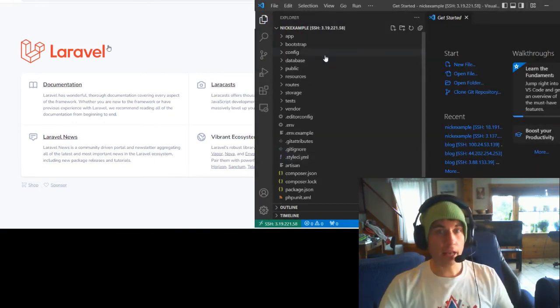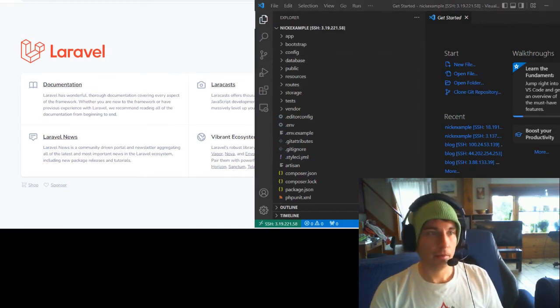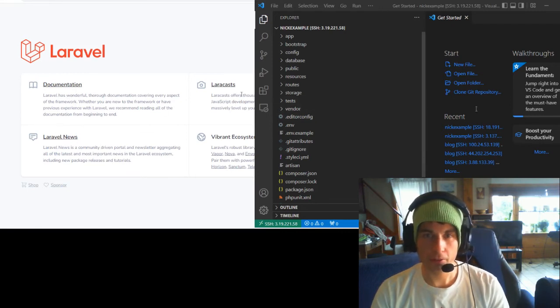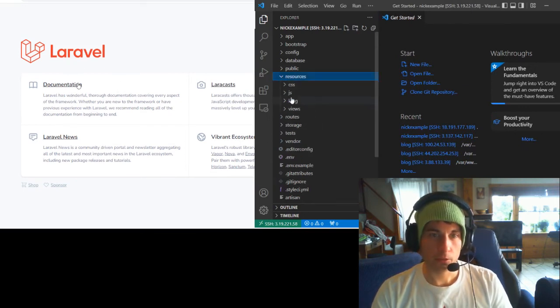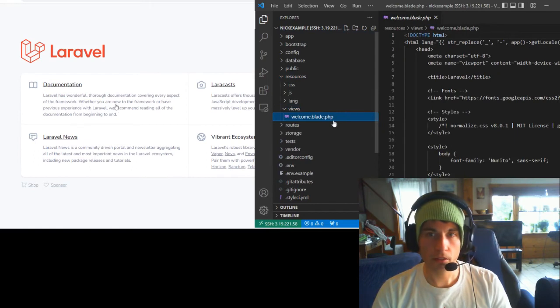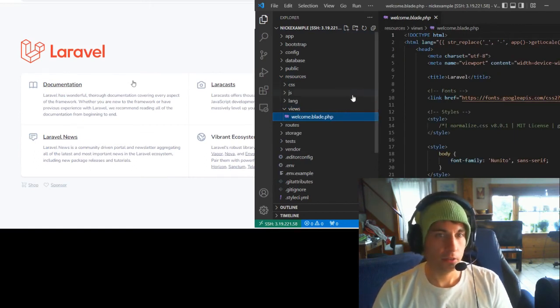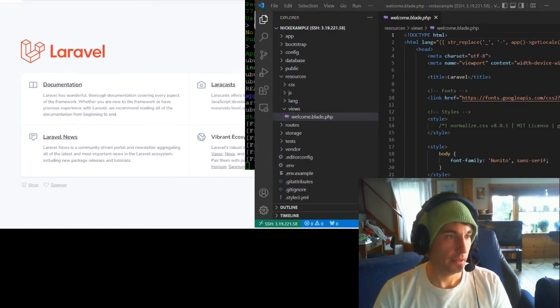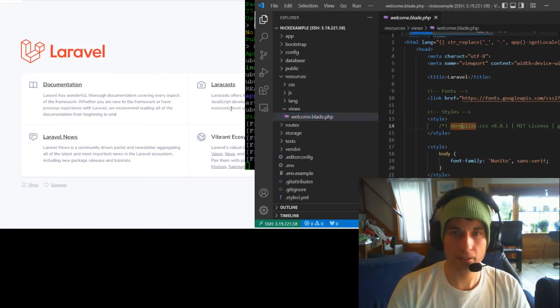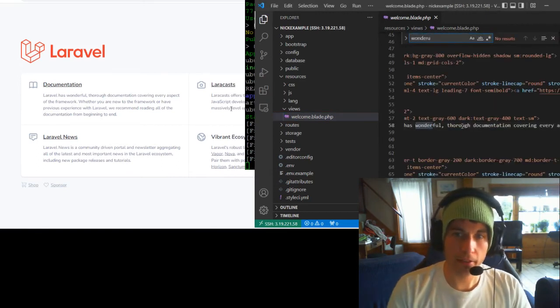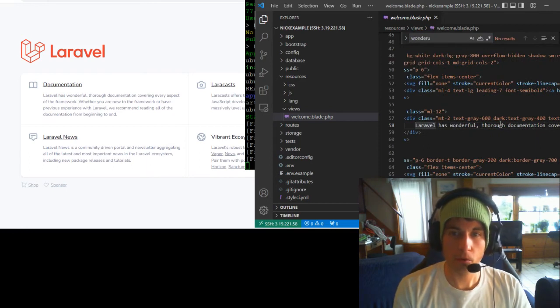And look at that. Now we have the file structure that we saw on the Ubuntu image when we were SSH'd into it. How cool, but now we have an interface that we can browse all these files. So for example, let's go to Resources, Views, Welcome. And so if we look over here, documentation. Laravel has a wonderful, thorough documentation. So let's just Control F. Wonderful. Okay, there it is.